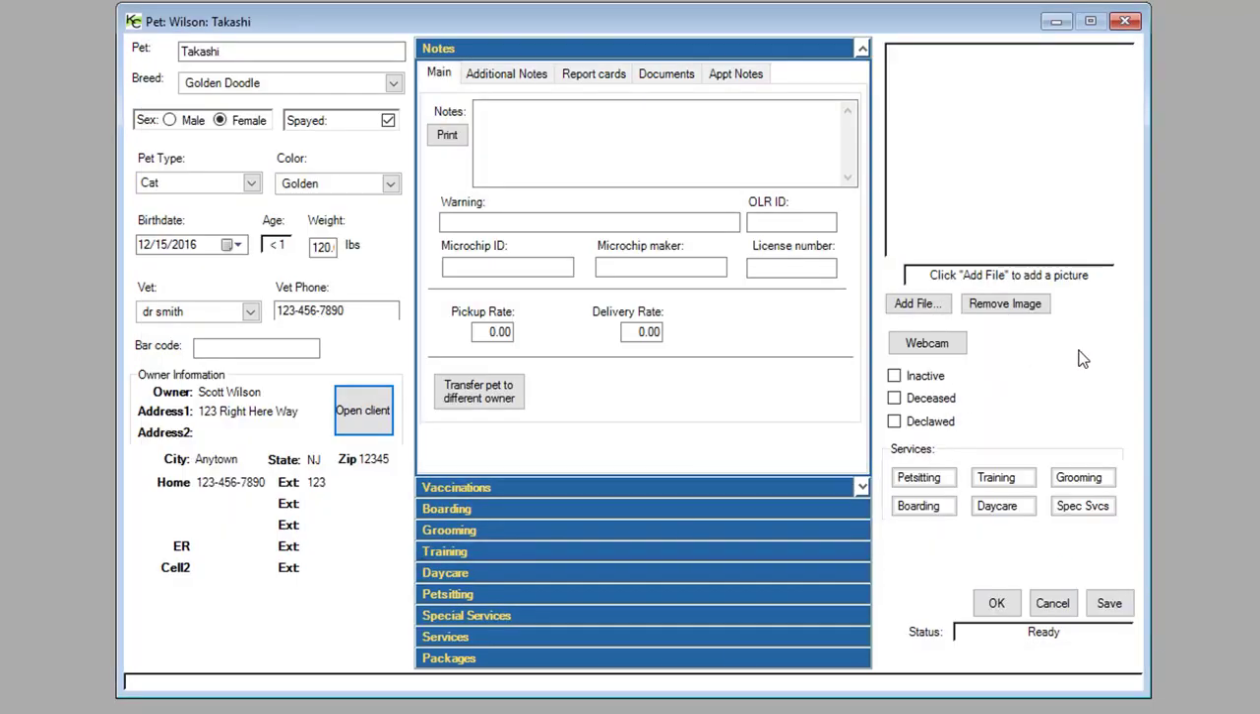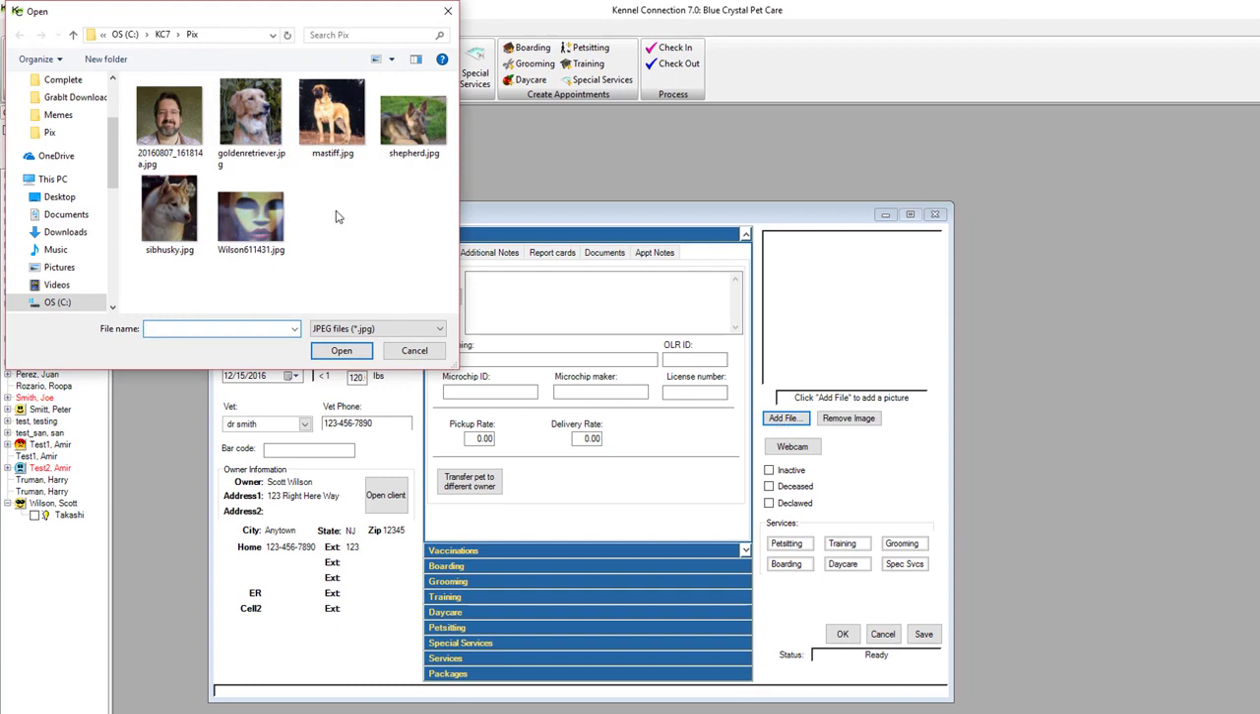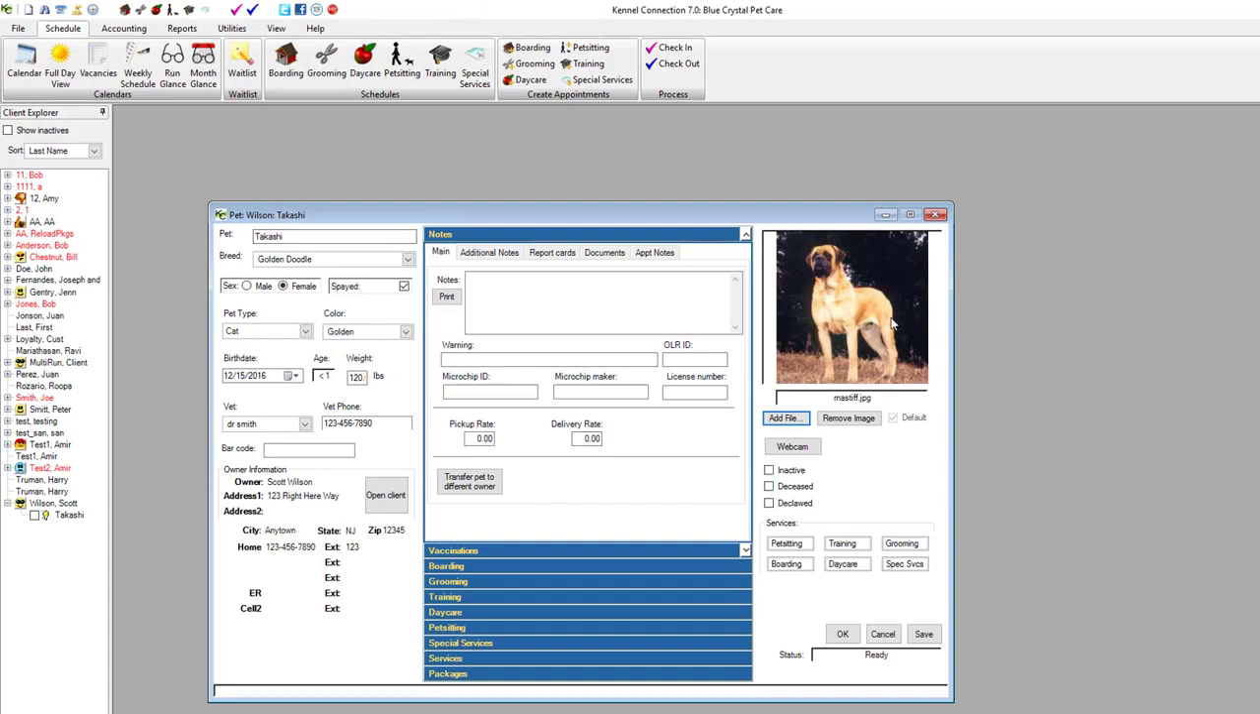On the right-hand side, we have at the top the option to add a picture for the pet. To add a picture for the pet, you can either use your webcam. Selecting the webcam option will access your webcam and allow you to take a capture from it that will be saved automatically to the Pics folder in the KC7 folder. Or you can transfer the picture file from your phone or camera to the Pics folder in the KC7 folder. Then click Add File to navigate to that folder, select the pet, and then the picture will appear here.